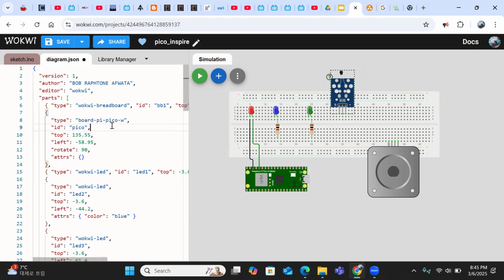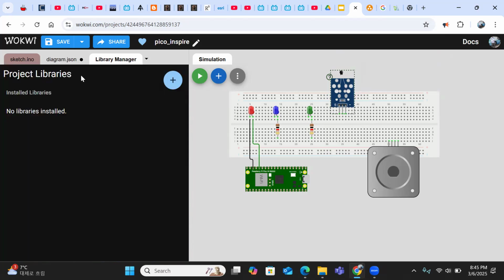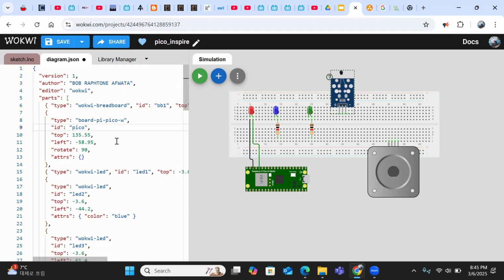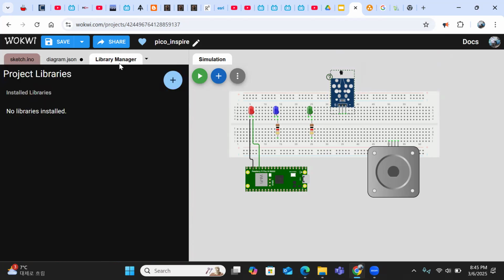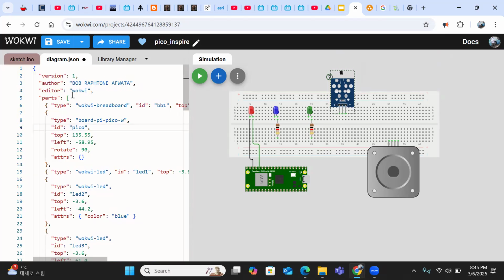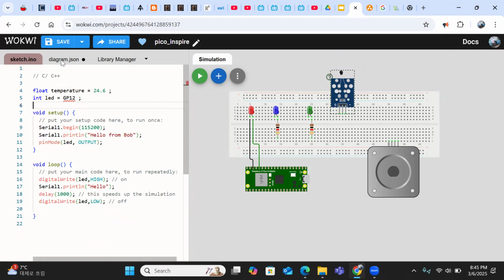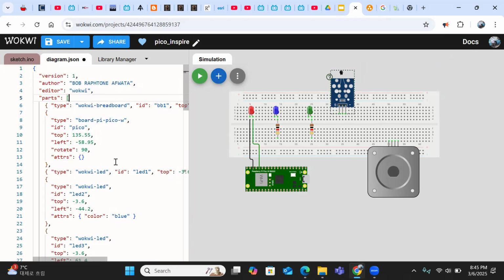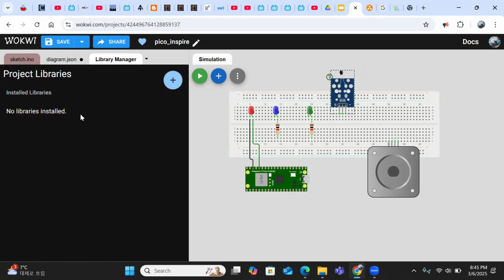Okay, then library manager. So here don't change anything. When you write something here, then it will automatically generate this. Don't change it. Then in library manager, you can install libraries. Libraries are to make your work easier.